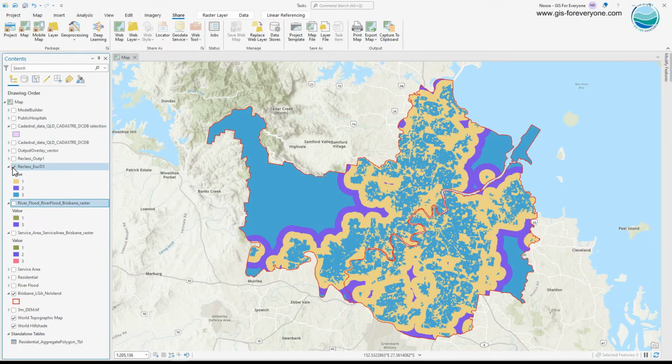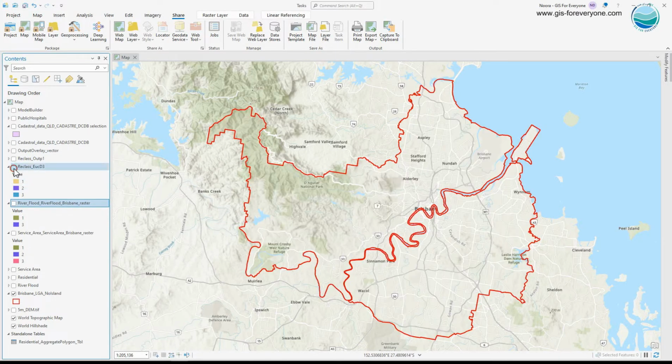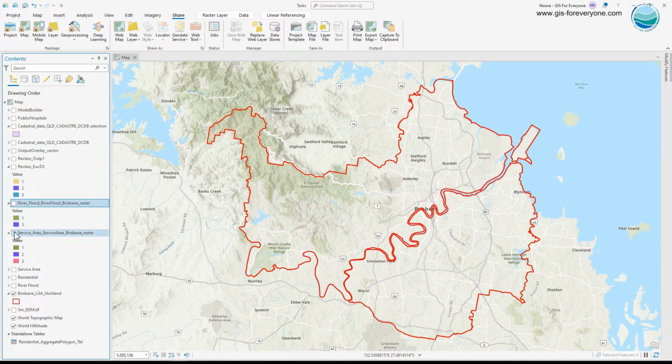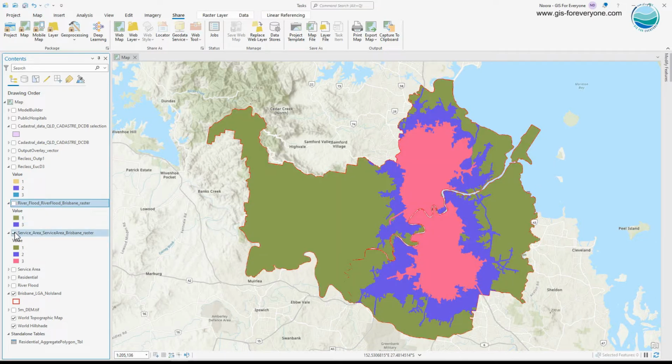This one is for residential parameter, showing distances from residential land use. This layer is for flood parameter. The purple area is for flood-prone area. And this layer is for existing public hospitals service area.